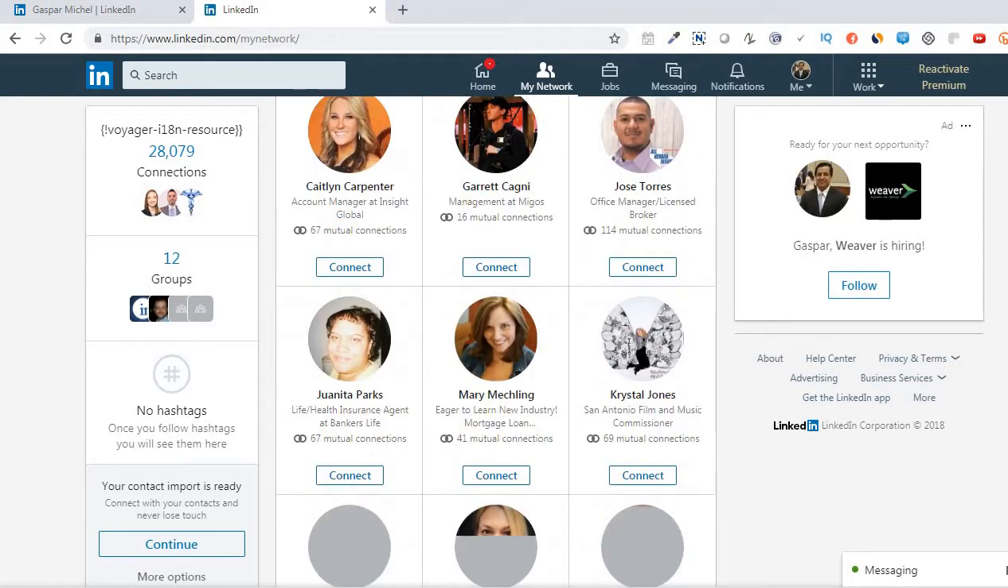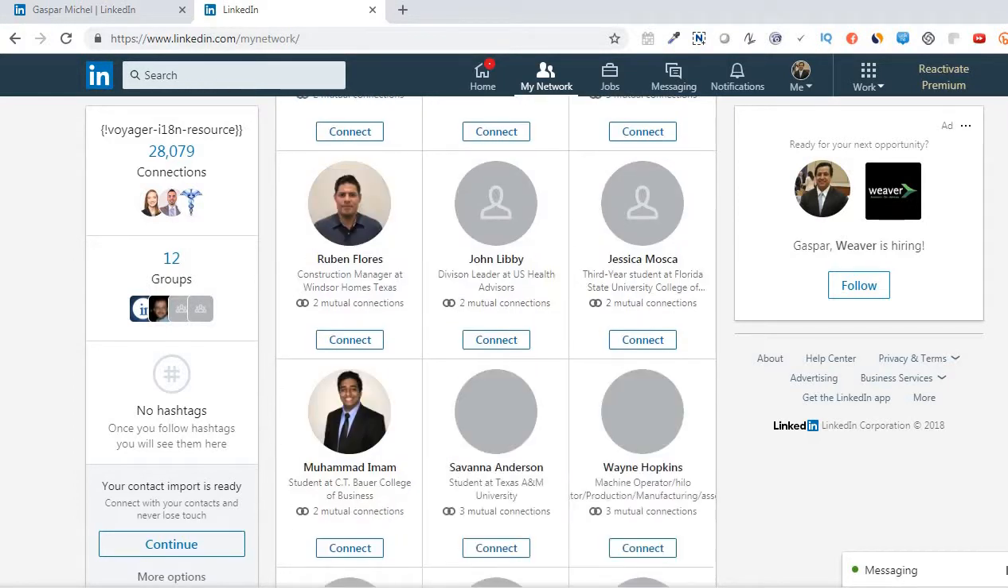But one of the biggest mistakes a lot of people make is putting a whole sentence, like this guy here, third-year student at Florida, or this girl, Jessica, who doesn't have her profile picture up yet, and it's a sentence. It cuts you off. So you want to keep it simple. You want to keep it something that's easily searchable.